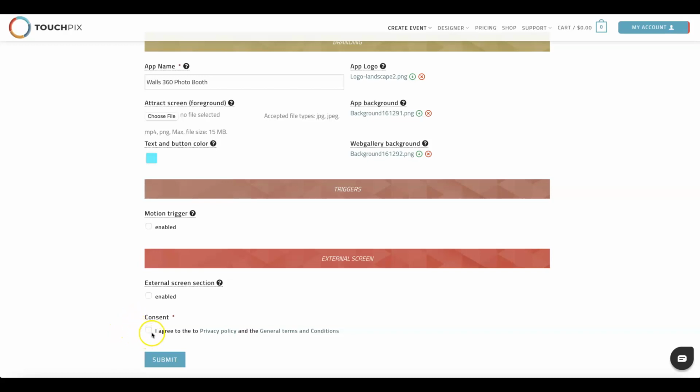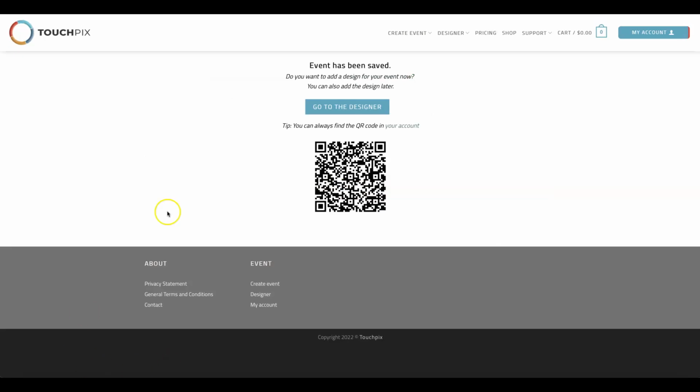After you're done doing all of that, guys, come here and click on I agree to the privacy policy and the general terms and conditions, and click on submit, okay? Once you click on submit, then from your phone you want to open up the TouchPix app and activate your event, or you can simply do the test event, okay? Once you do that, it will scan this little QR code and it will populate on your phone, okay? So that's pretty much all you have to do to set up an event.